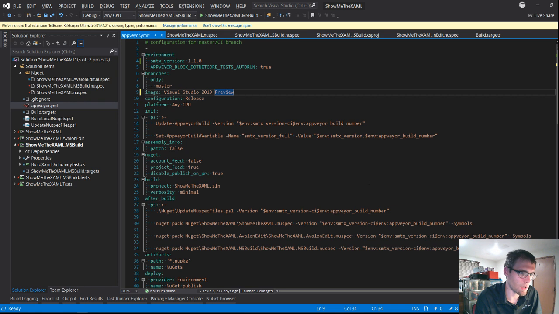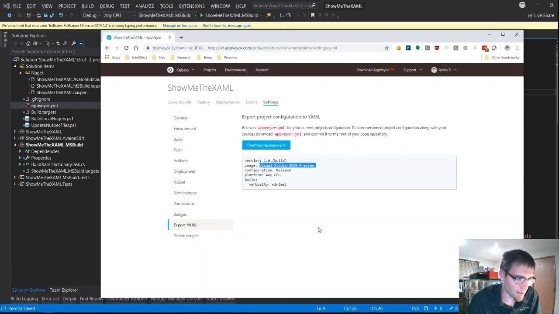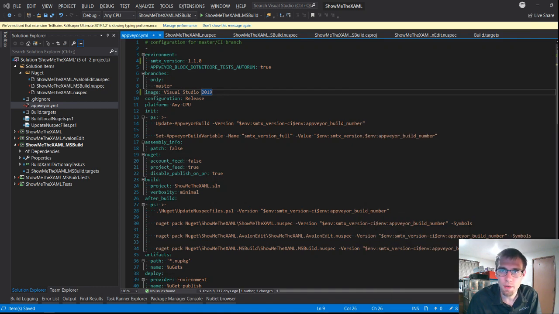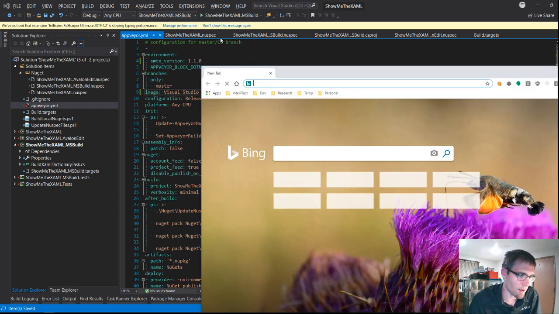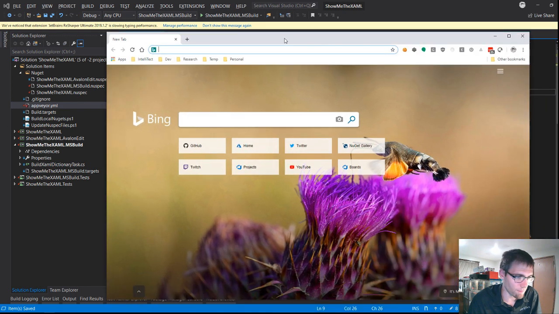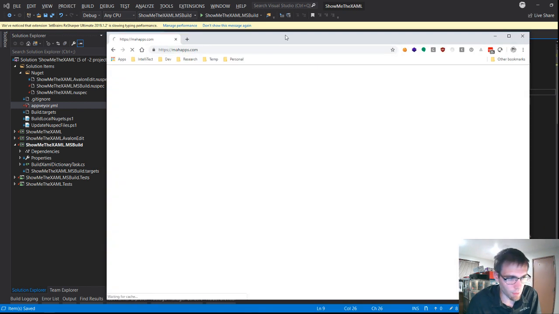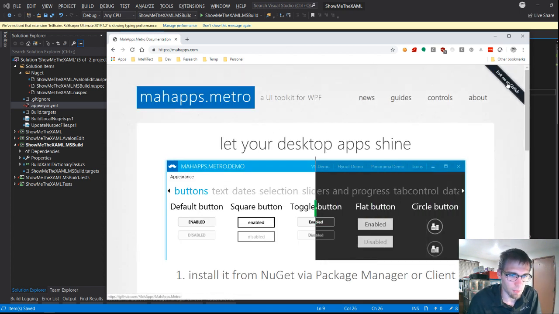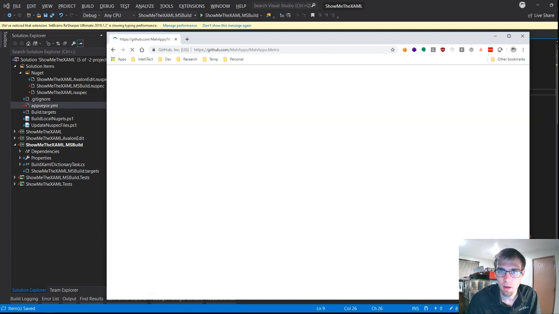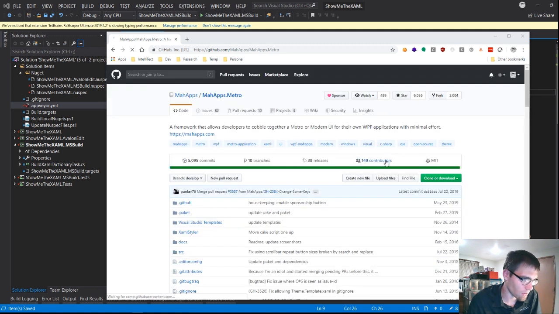So I think we just do, actually I don't think I want 2019 previews. I think I just want the released version of 2019. What I really care about is getting the .NET Core ones. So I think what I'm going to do is leverage someone else who I know is already using it. So the MAApps repo is using AppVer for their build system, and I know they have .NET Core support. So I'm guessing there's probably some line in their AppVer that says install .NET Core preview 11 or 6.